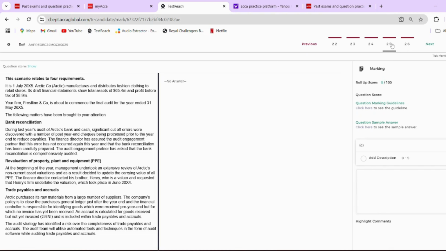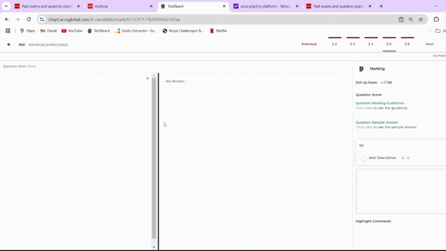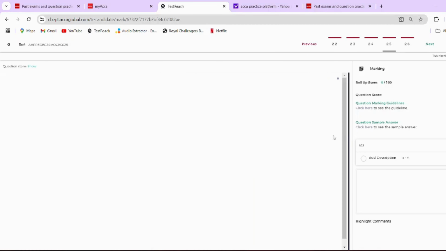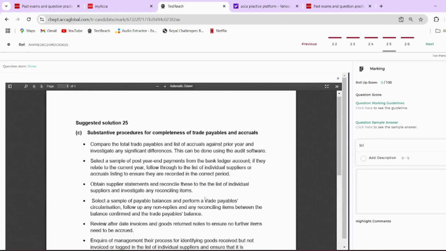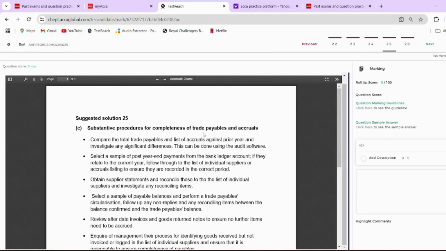Okay. So if you see here, you will get question marking guidelines. Basically, how many marks you should give for a particular question will come over here. And if you see question sample answer, once you click on this, you will be able to see the sample answer of the questions. Again, it will take a few seconds to load, but mind you, you won't be able to download it. You can take screenshots if you want to put it in one place, but there's no option of downloading. So if you see this, here we have the answer of question number 25. So this is the suggested answer.